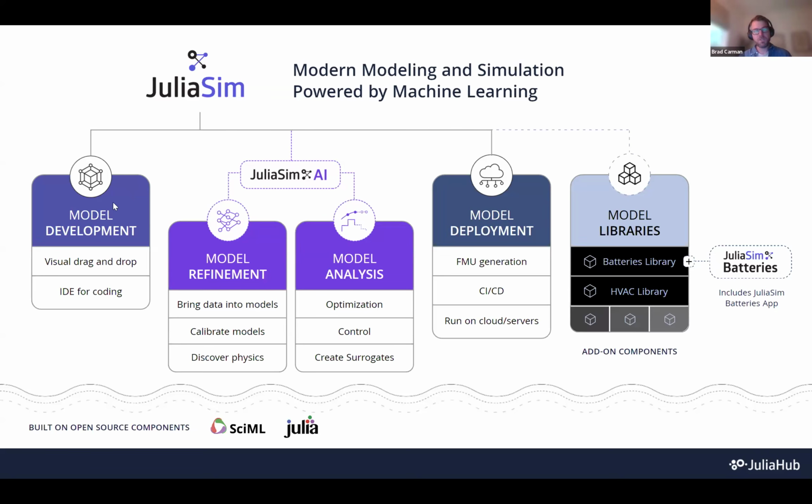And each of these boxes here represents a subsection of all those tools. As you go from left to right, you'll see the story of a typical engineer's life. If you're using models to solve problems, the first step in that story is that you're going to need to actually develop a model. And so JuliaSim provides model development tools.